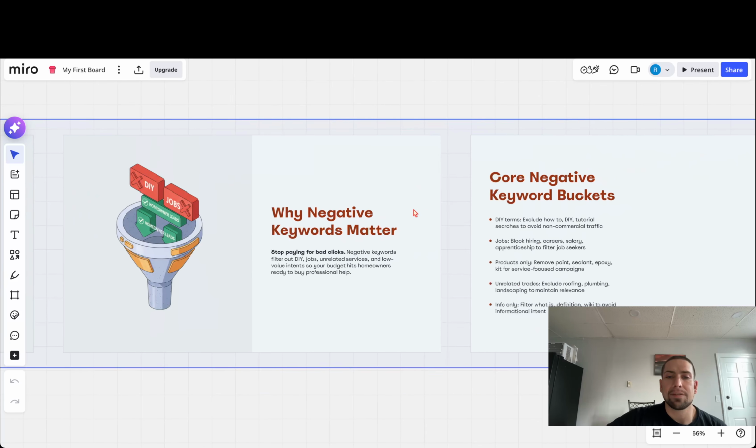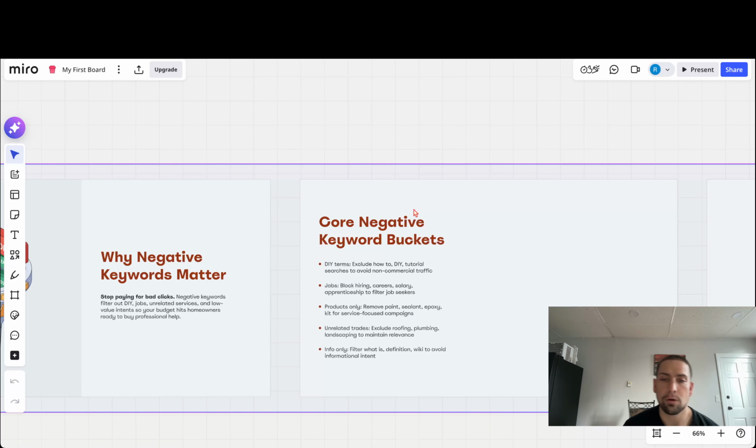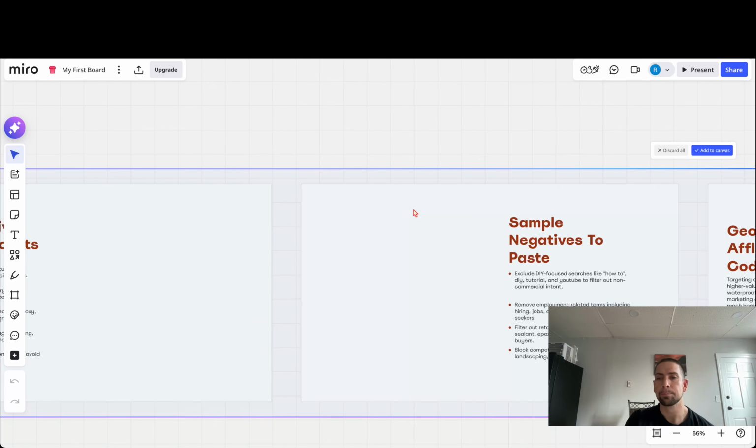So why negative keywords matter? We already went over this, but you don't want to be getting clicks for do-it-yourself keywords, jobs, products, or unrelated trades. If you are a basement waterproofer, you don't want to be getting clicks for roofing and leaky roofs, because someone's targeting basement leaks. So this is why you want negative keywords, to tell Google what not to show you for. It's just as important as telling Google what to show you for.